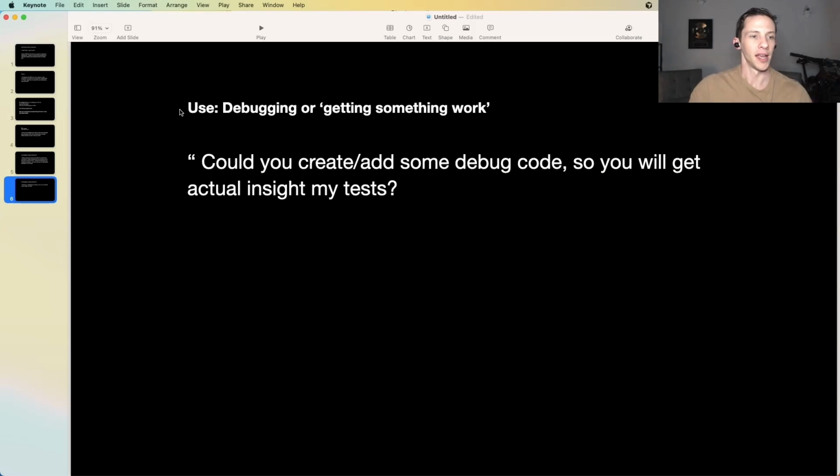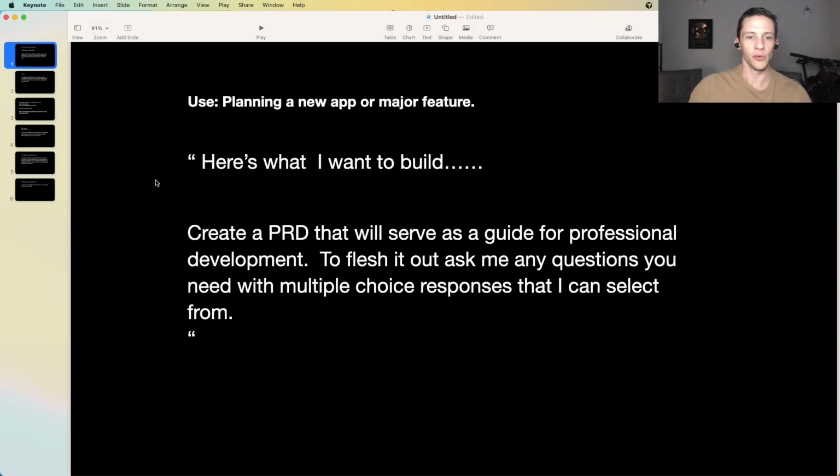Now, let's go up here to this first slide or prompt that I would use if I'm planning out a new app or major feature, okay? Starting from the very beginning. Here's what I want to build, explain it, and then say, create a PRD that will serve as a guide for professional development. To flesh it out, ask me any questions you need with multiple choice responses that I can select from. All right, and the PRD is a product requirements document.